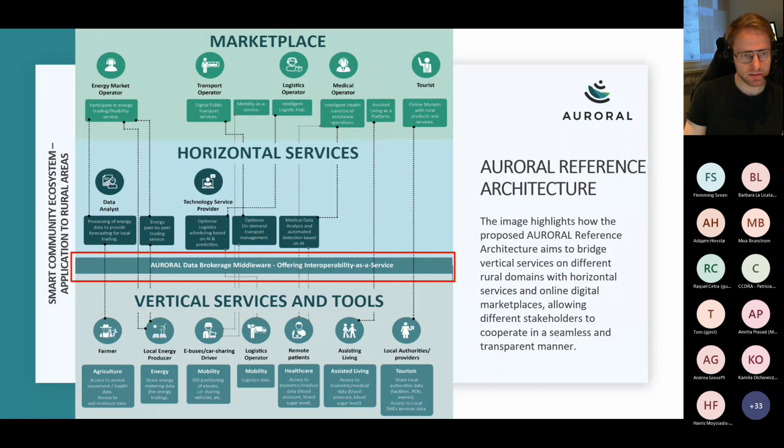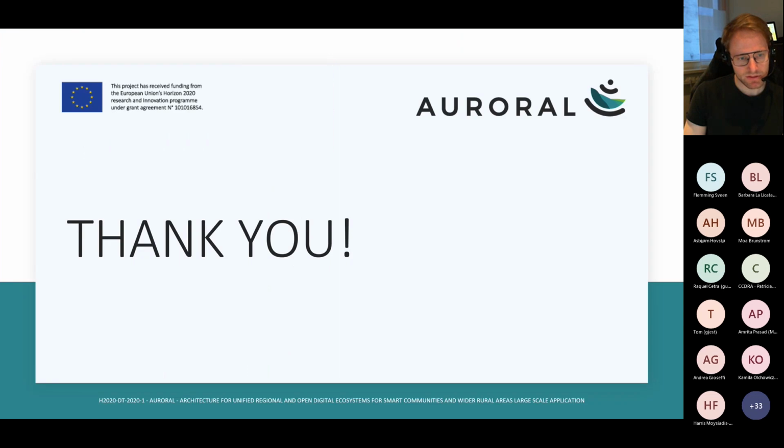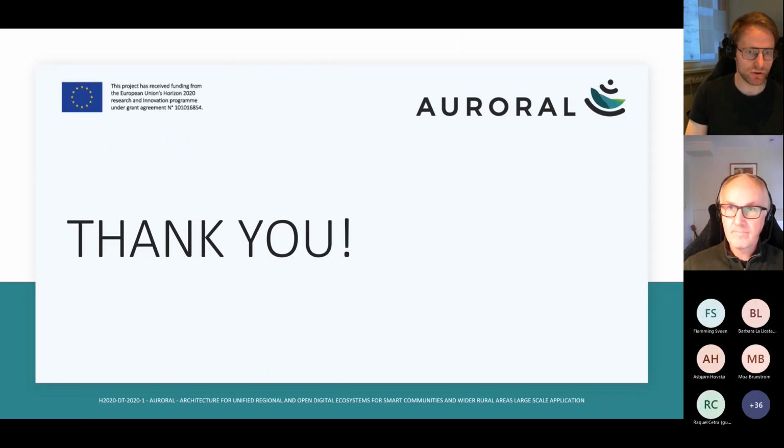So that is the quick basic overview of how the AURORAL platform works. You have a set of nodes that implements an interface to map the data to a reference ontology in order to provide interoperability. If anyone has any questions, just ask now or send me an email and I can follow up.